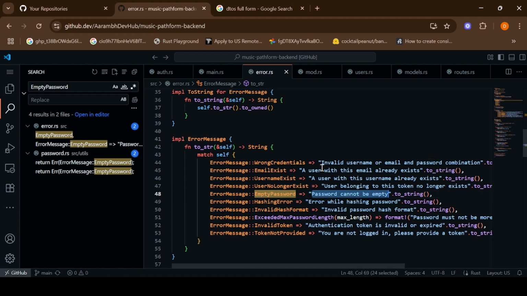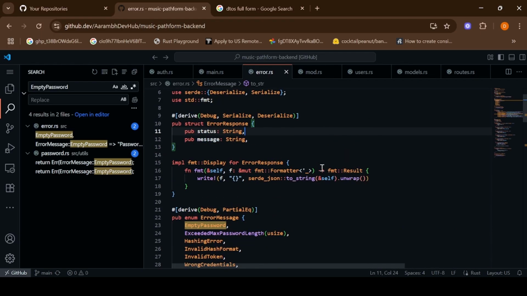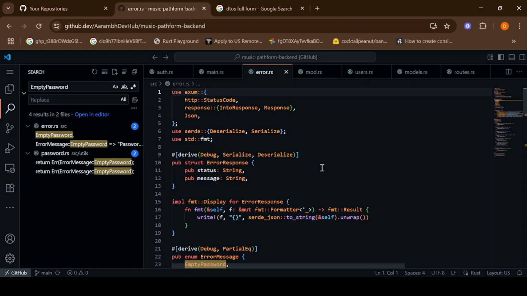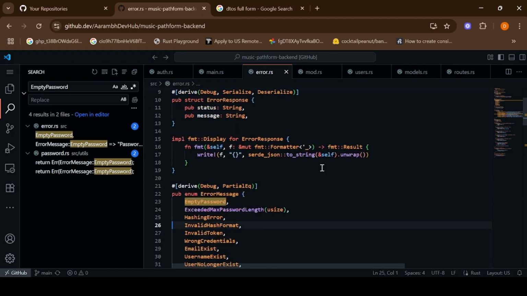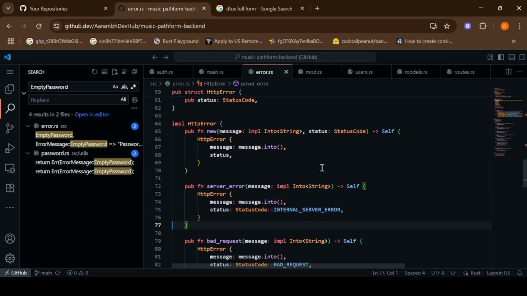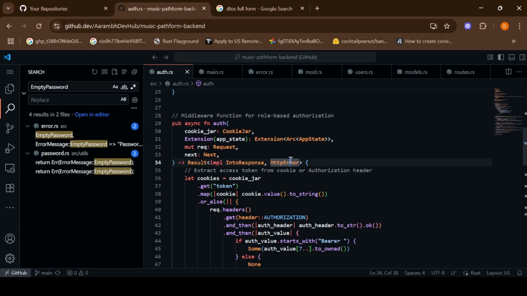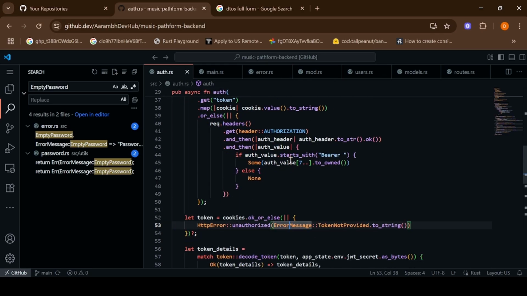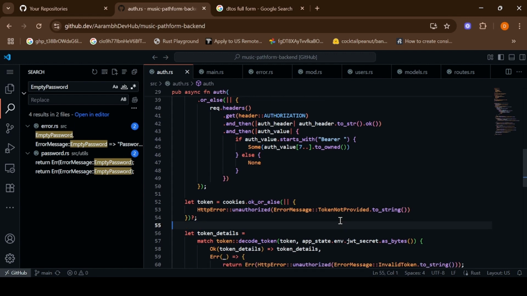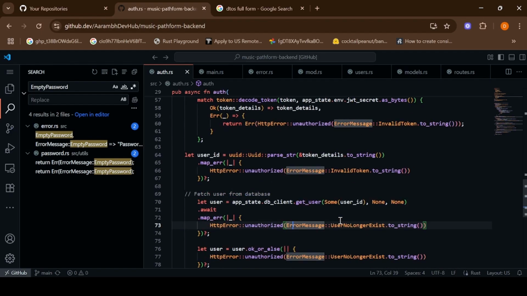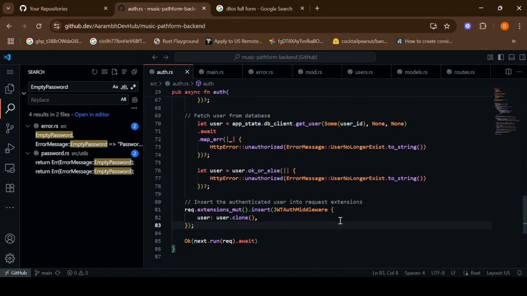I just change it here, and it will change everywhere I am using the folder and structure. It is easy and maintainable for you in all things. Now I am writing a server error. You can see in some places this is the HTTP response here: unauthorized error. You can see the error message, token not provided. The message is always written as the unauthorized message.